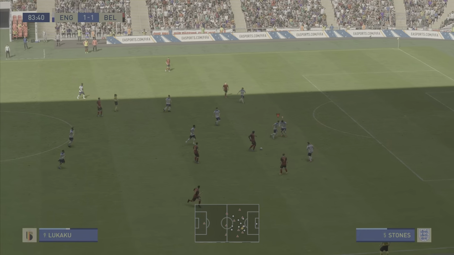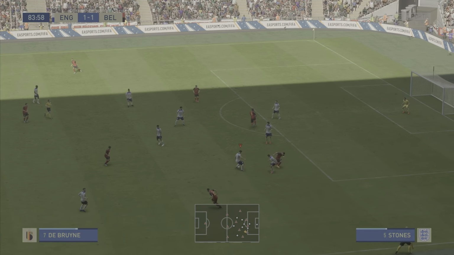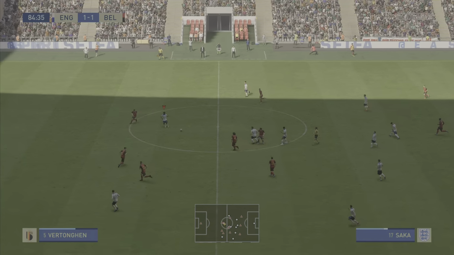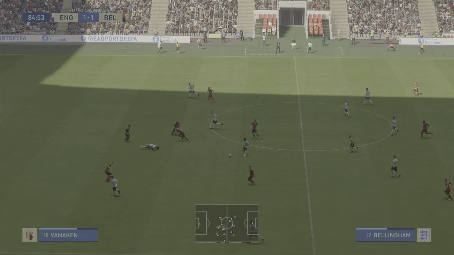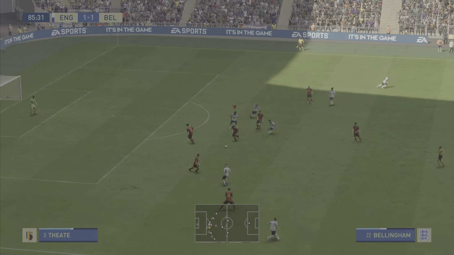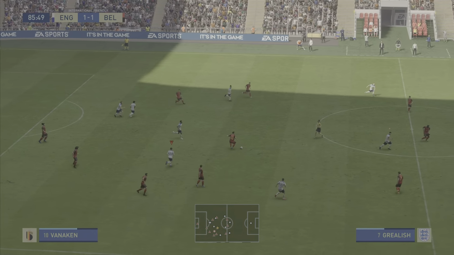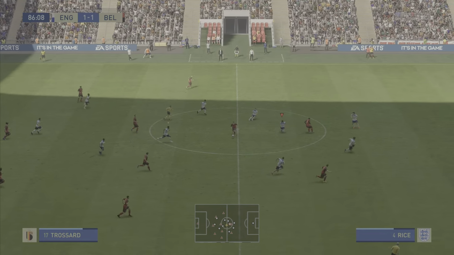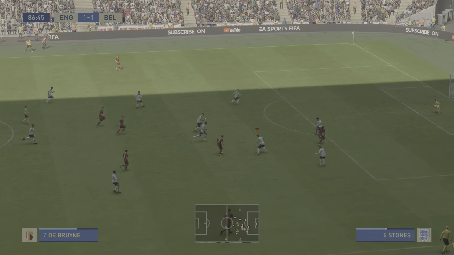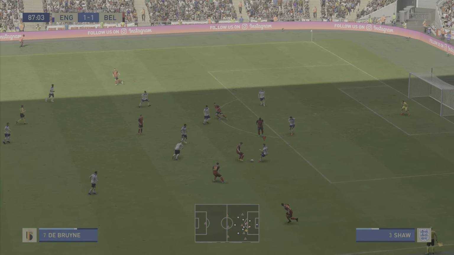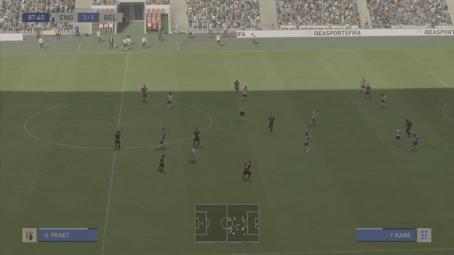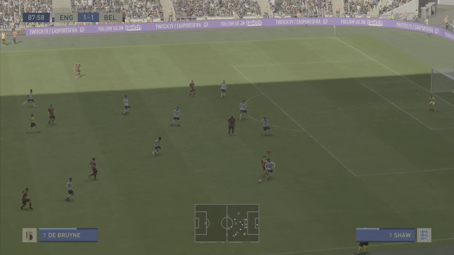Lukaku. Now with De Bruyne. That was very much needed. Bukayo Saka. Now, who can he play it to? Who can I play it to? The other team. De Bruyne. Stop! This game is 87 minutes! It's been 87 minutes!